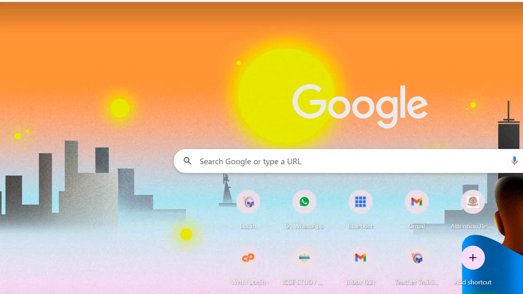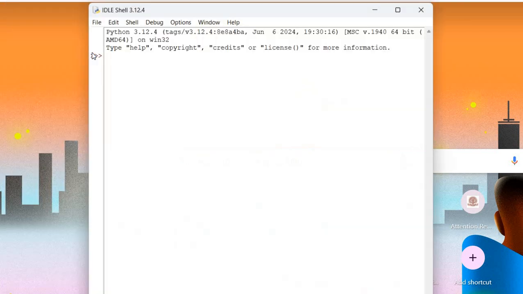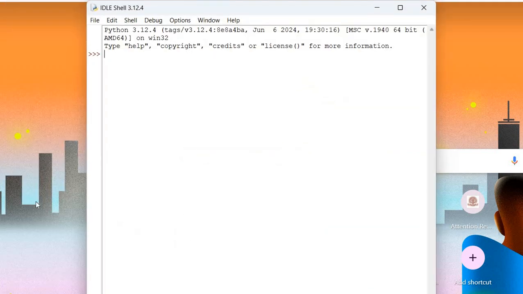To run the Python program, you need to open an editor. While you have installed Python, an editor is already installed with the Python installation. You need to type Python in the search text box. You will find IDLE Python. Here my Python version is 3.12. You need to click on this. This window will open.